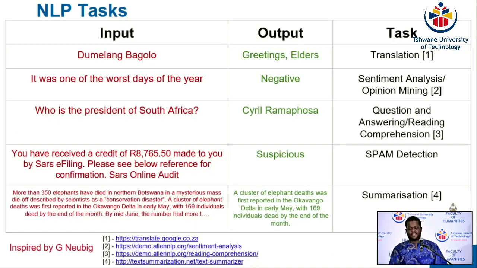So when thinking about natural language processing, we think of tasks in terms of what your input is and what the output is. Input: "Dumelang baholo", output: "Greetings, elders", that's translation. Sentiment analysis: "One of the worst days of the year", the output being negative. Or the thing you would predict: "Who is the president of South Africa?", and it responds, "Cyril Ramaphosa." These pre-trained transformer chatbot systems like ChatGPT and Bard are trained by being given a lot of examples of questions and answers, and then they learn the patterns, so that even if questions come that they've never seen before, they can now generate answers.